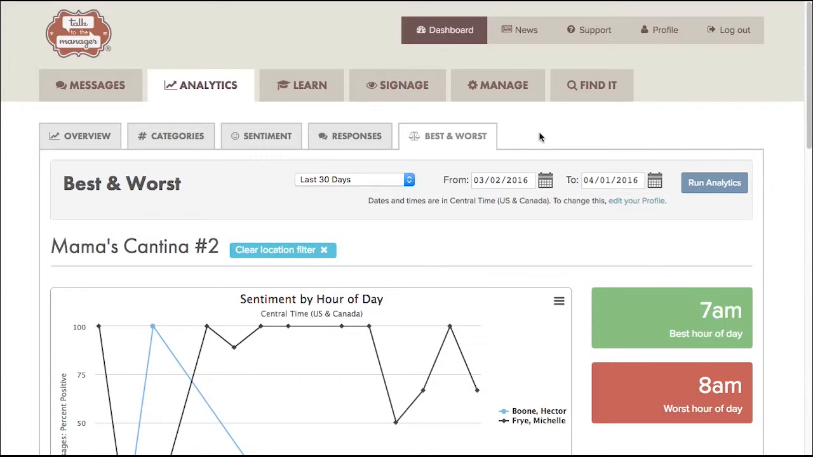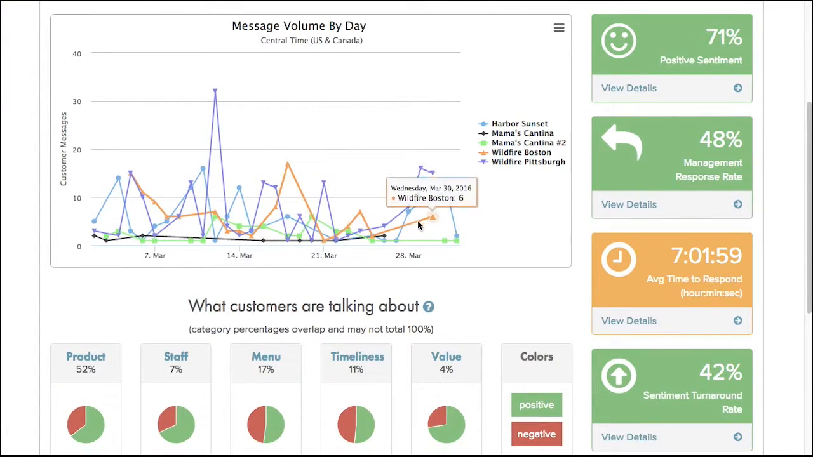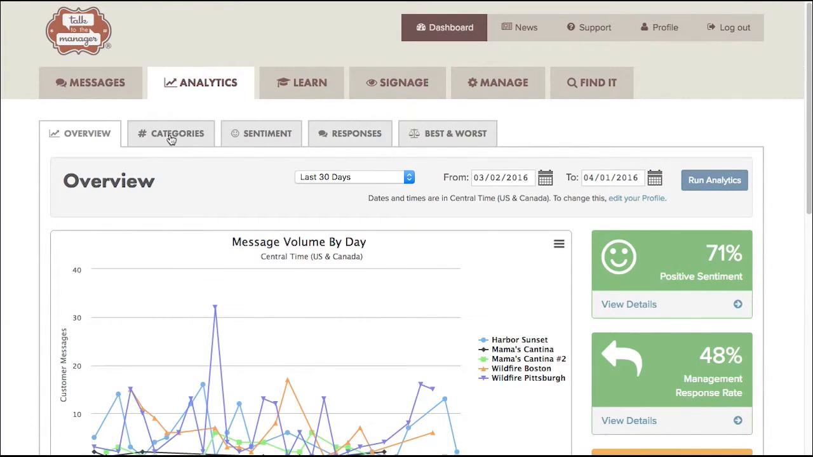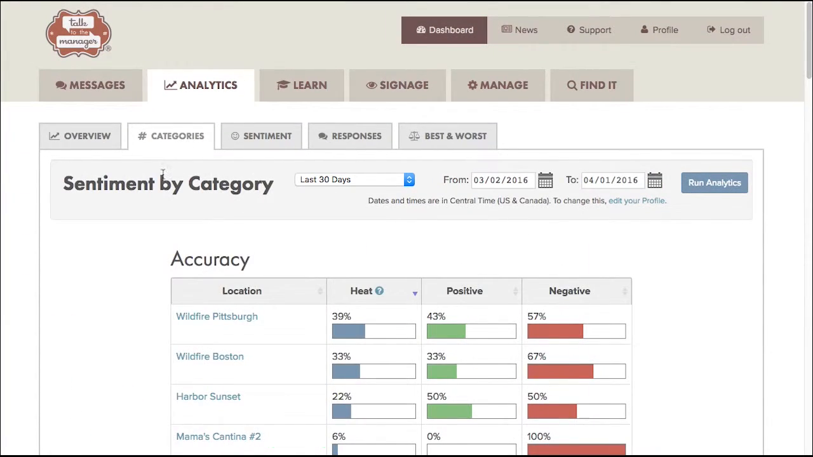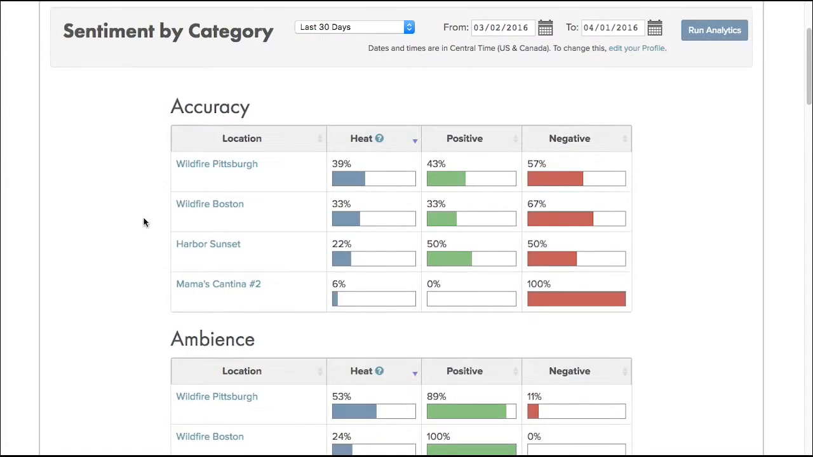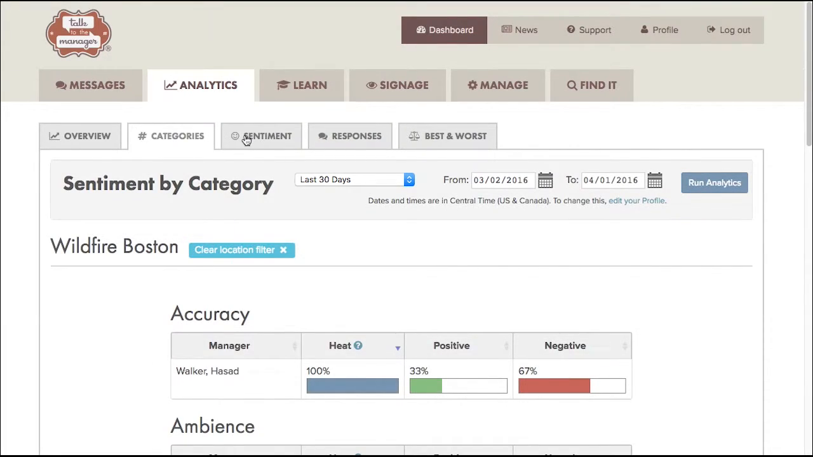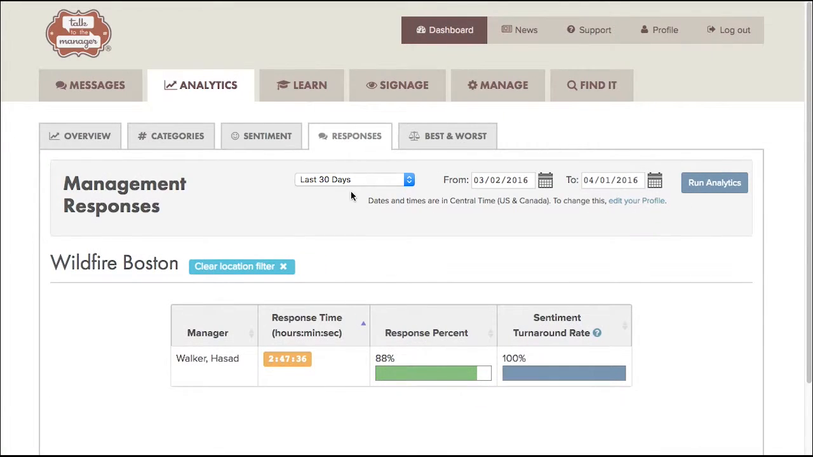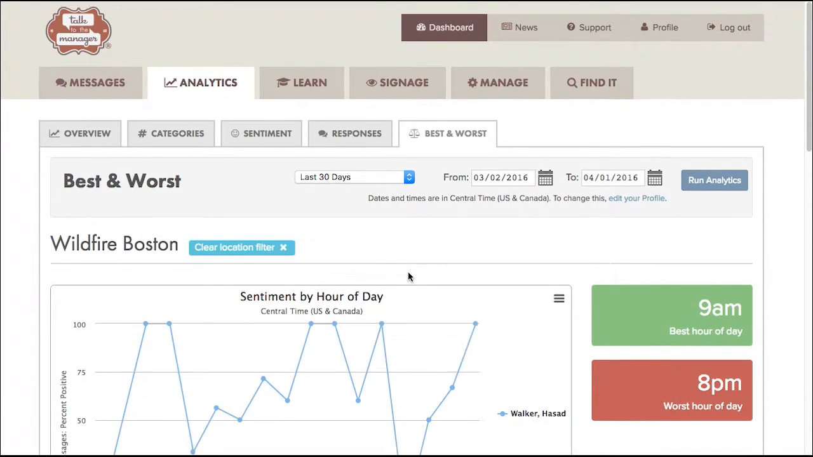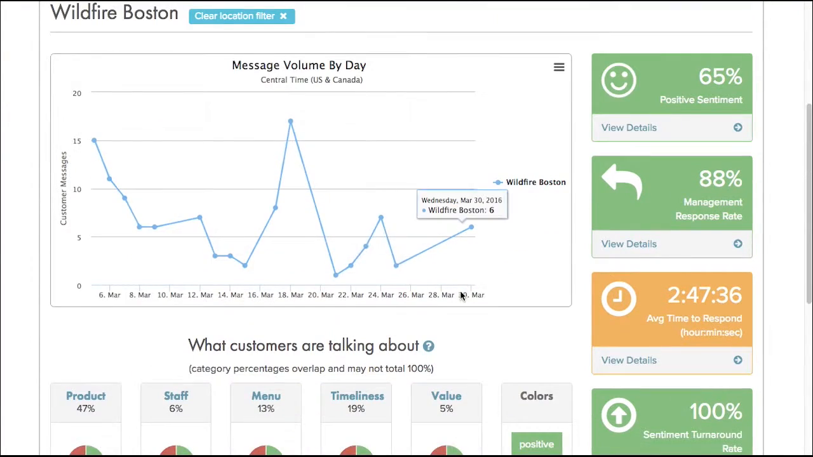And that is our analytics system. At any time, if you want to clear the filter, you can click here. You can go back to the overview. If you want to click into, let's say, another location, all you really have to do is go to one of these, like one of the categories where it will break it down by location, and then you can click into, let's say, Wildfire Boston and see what's going on over there. This is a very nice way of looking at locations and managers in aggregate and individually and see how things are going at your locations.